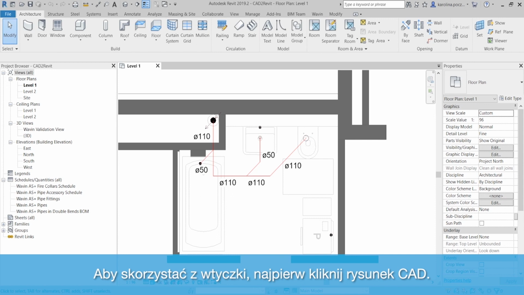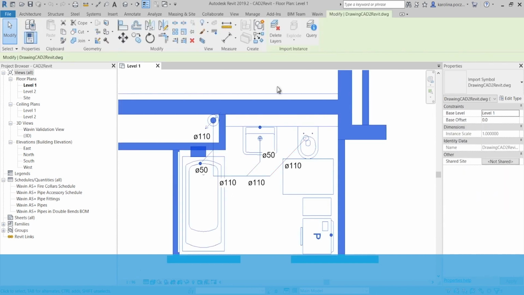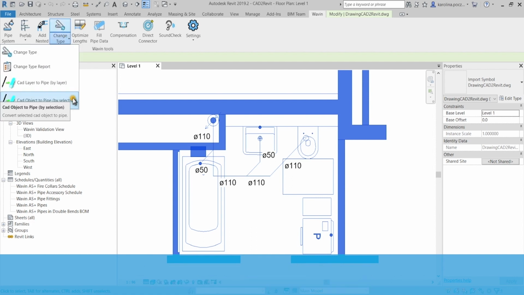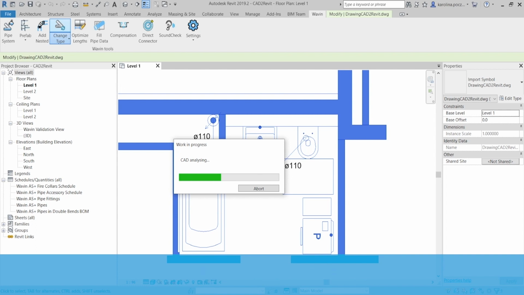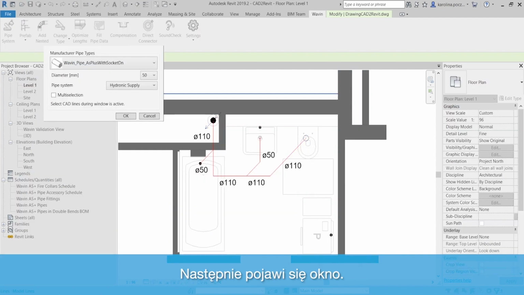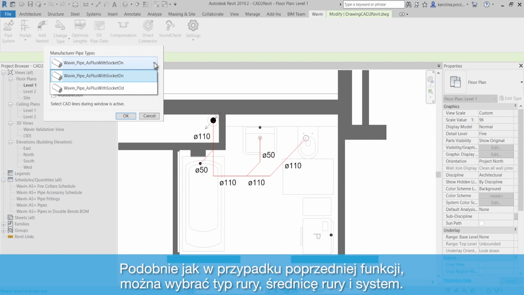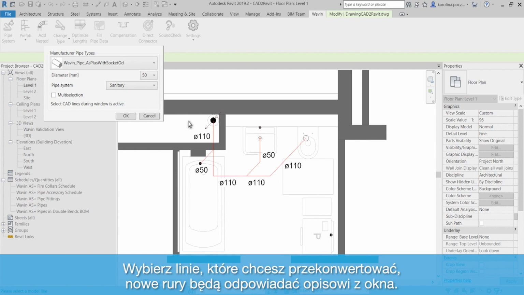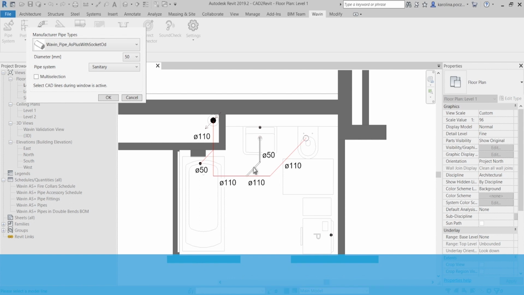To use the plugin, click on the CAD drawing first. Go to the Wavin tab, unfold Change Type option, and click on the CAD Object to Pipe button. Let the system load. Next, a window will appear. Just as with the previous plugin, you can select the pipe type, pipe diameter, and system. Select the lines you want to convert. The new pipes will exactly match the description from the window.